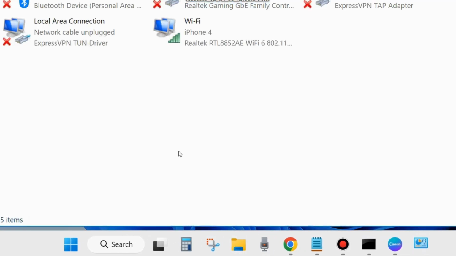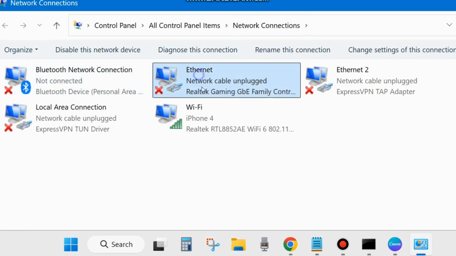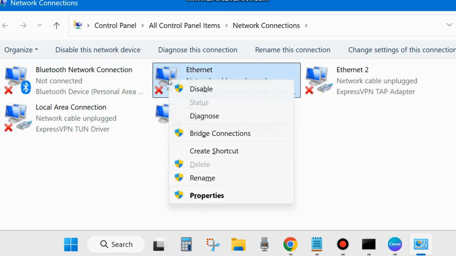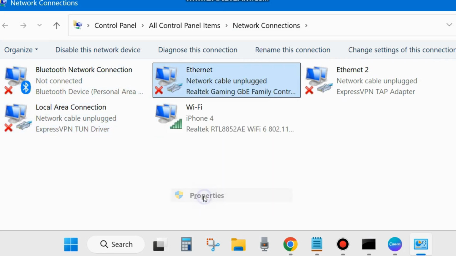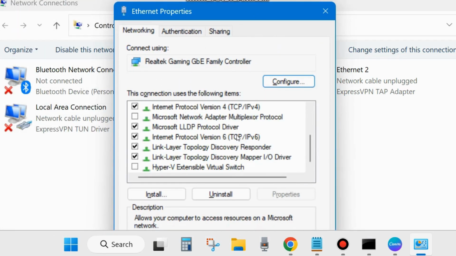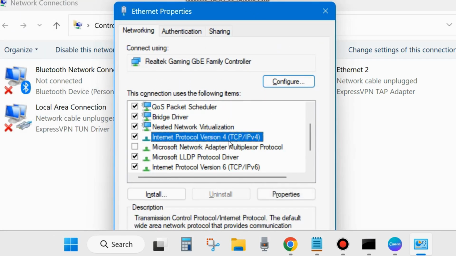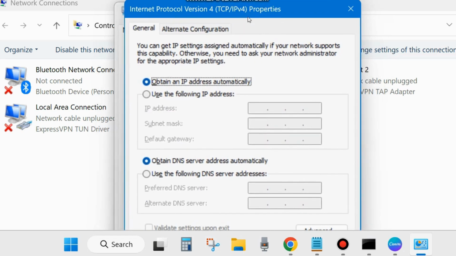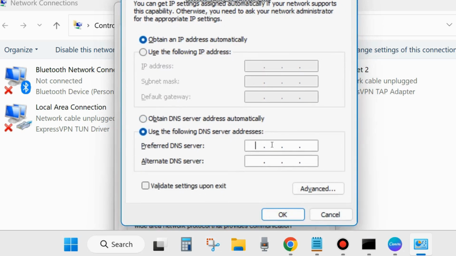It will open all your available network connections, either Ethernet or Wi-Fi. Go to your network connection, right click on it and choose properties. Here in the connection uses the following items, select Internet Protocol Version 4 (TCP/IPv4). Choose properties and make the check against the option Use the following DNS server addresses, and use Google DNS server. Google DNS server address is 8.8.8.8 and 8.8.4.4. And click on OK.